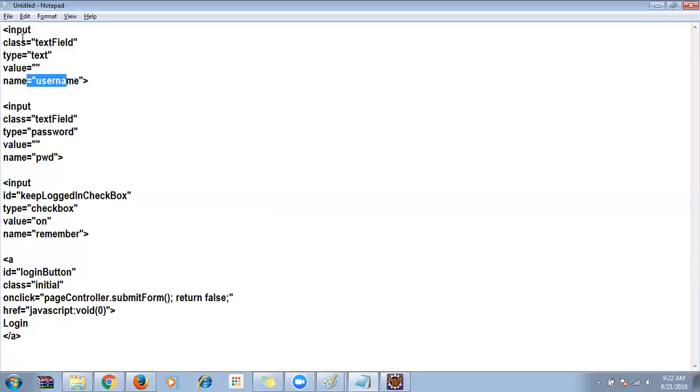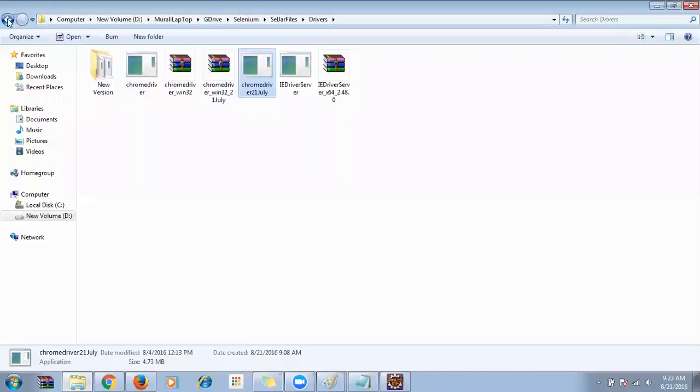See, input, this is for the username text box. The class name is text field, type is text, value is empty, name is username. Same thing for the password box. Class is text field, type is password. So class, both are same. But type, if you see, this is text, this is password, value is empty for both, name, this is password, this is username. So based on this, I can differentiate an element. There are 8 different ways I can identify an element.